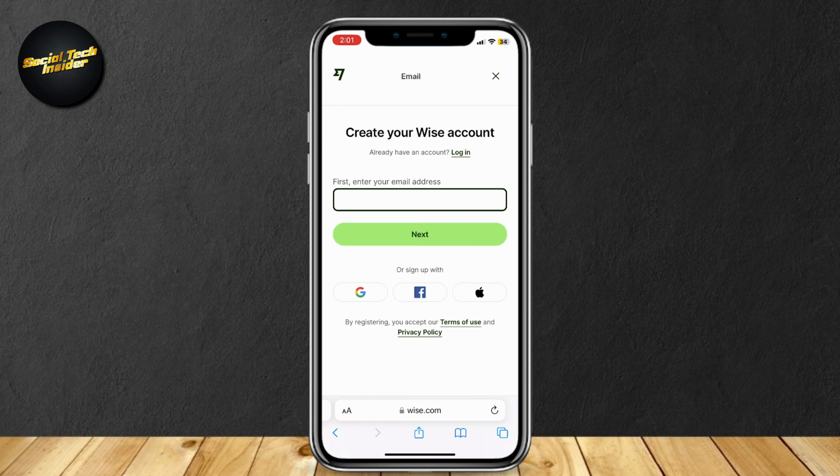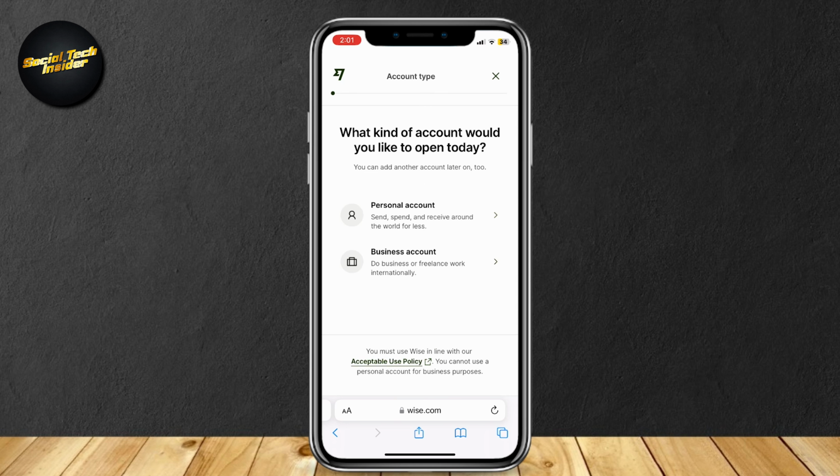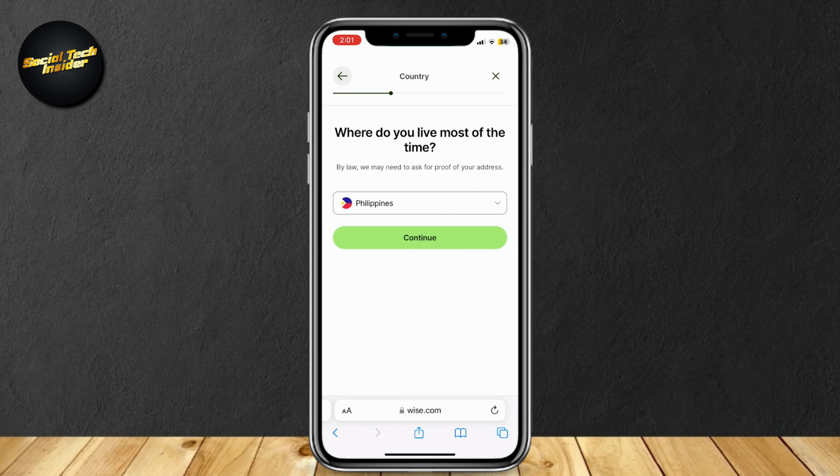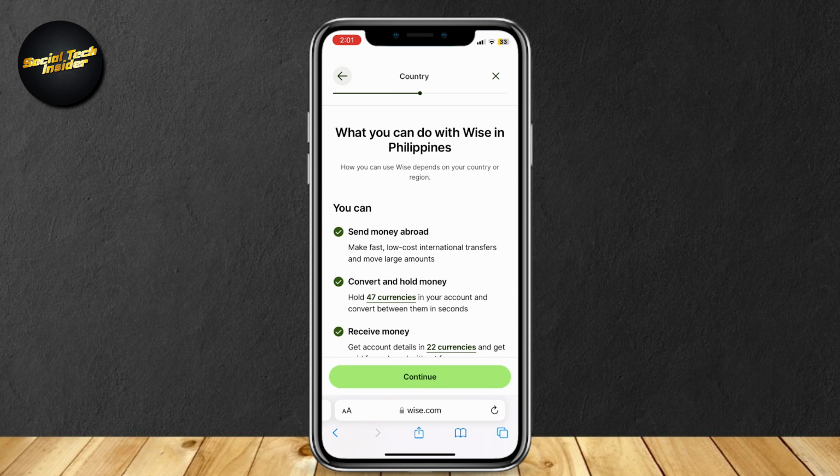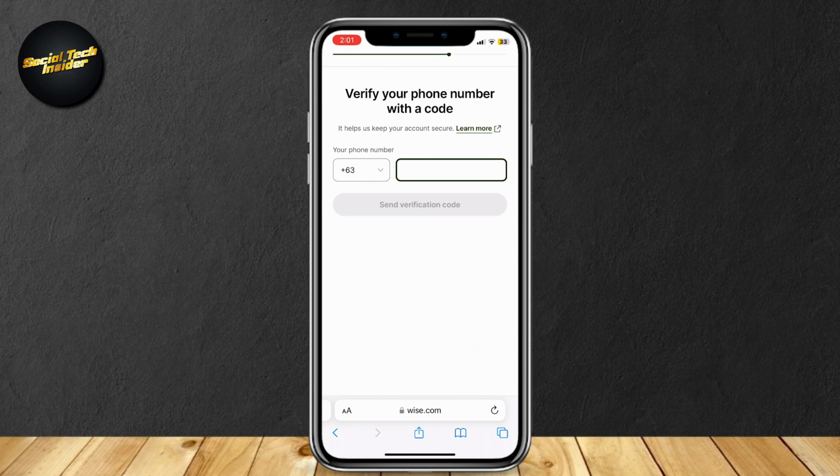So now that we're here, simply type in your email address or sign up with either Google, Facebook, or Apple. After typing in your account, you're going to want to choose your personal or business account. So choose either one, and now it's going to ask you where you live. Just simply tap on continue and then continue again. Basically, that other section is just showing you what you can get or what other features they have within the app, but that doesn't really matter.